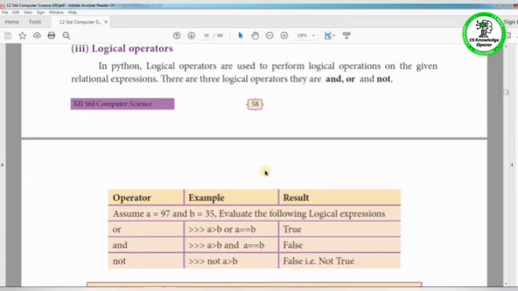Logical operators perform logical operations with the relational operations. Here I am going to take two relational expressions and compare them by using the logical operator. The three different logical operations I am going to do are AND, OR and NOT.